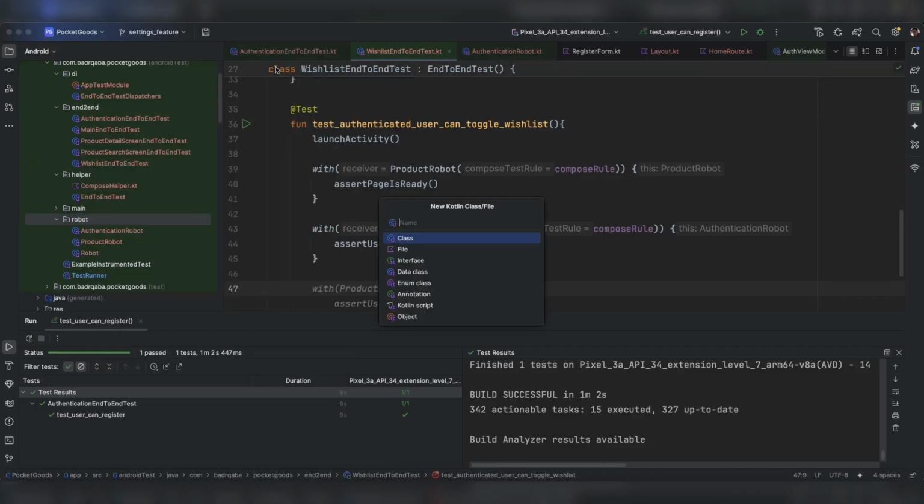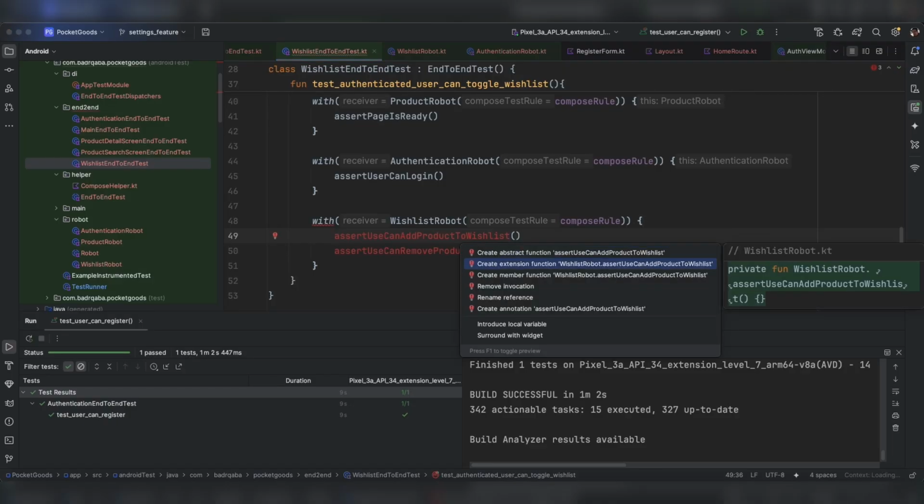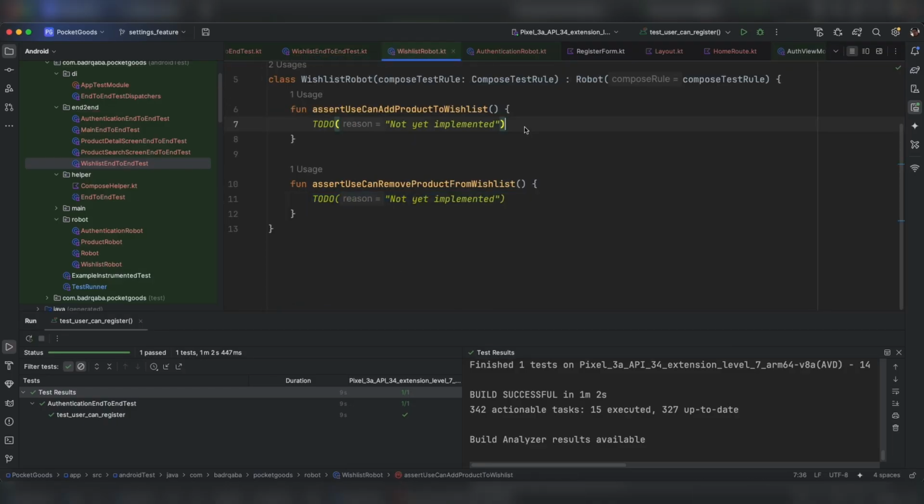I'm going to call it wishlist robot. And let's anticipate and create the needed assertions. What we want here, basically, with the wishlist robot, first of all, is to assert that the authenticated user can add a product to wishlist, and the same authenticated user can remove the same product from wishlist. Let's arrange here the product to be added.